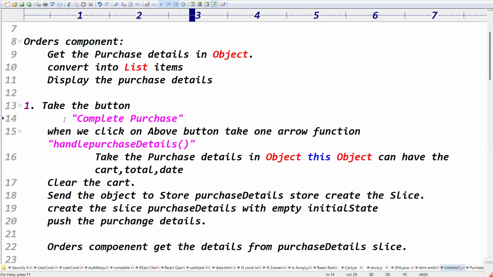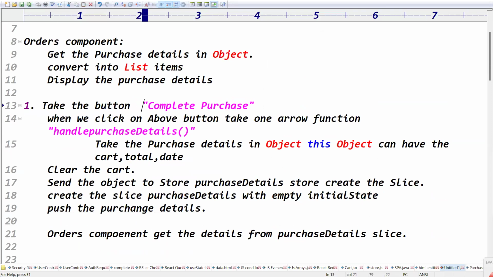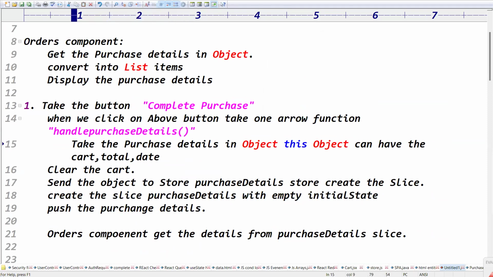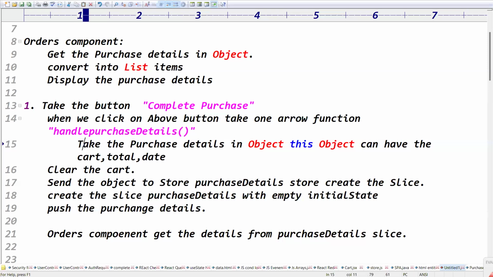Take a button, complete purchase. When we click on the button, what arrow function do we have to execute? Handle purchase details. You have to handle the purchase details, right? In that function, take the purchase details object.